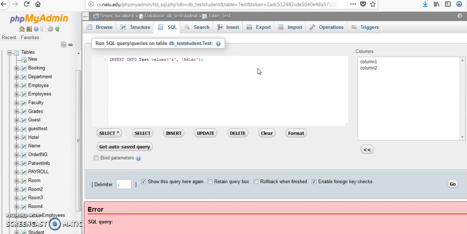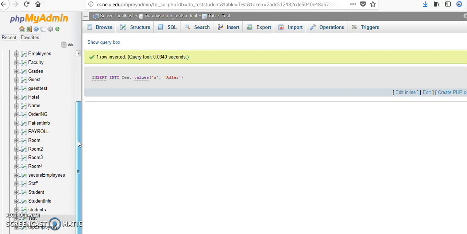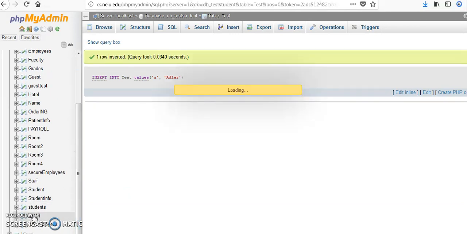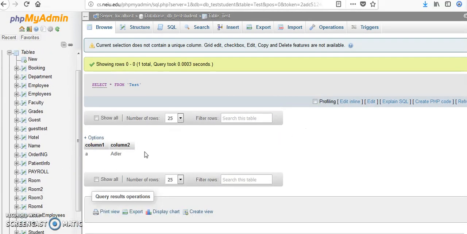If I insert just A, let's do this. Now it worked smoothly. I go to test. And here we can see, select star from test will show us that this is A and this is Adler. So if you try to do more, you will get an error.